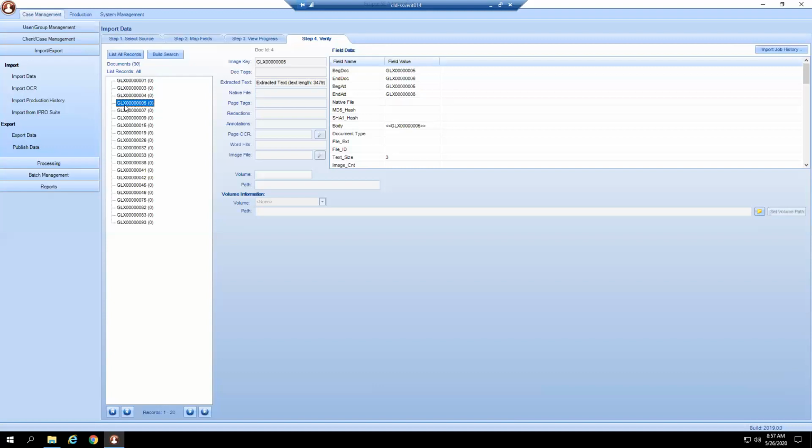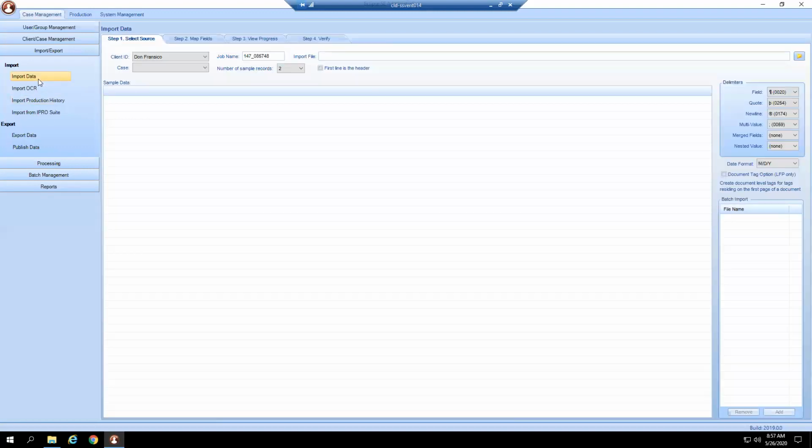This is what you, and then you're loading it on. Got it. Yep. All right, so let's get that OPT. We're going to go back to import data, select our client, select our case. Again, I suggest give it a job name. I'm not going to give it a job name right here.